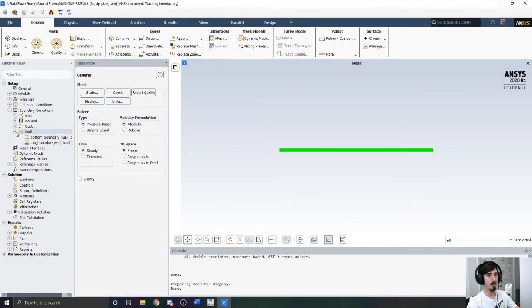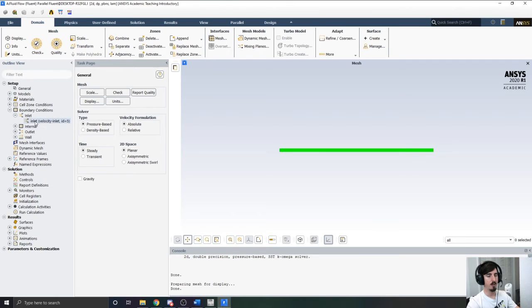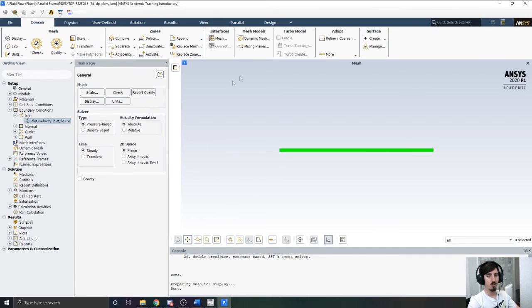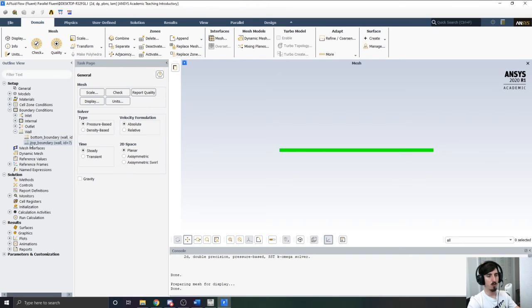So we're going to use a combination. So we're going to go ahead and keep a velocity inlet because we are going to be using both the Poiseuille and the Couette flow. So we'll set this to 10 meters a second, which is important because that formula I showed you earlier, as well as we're going to make our top boundary.